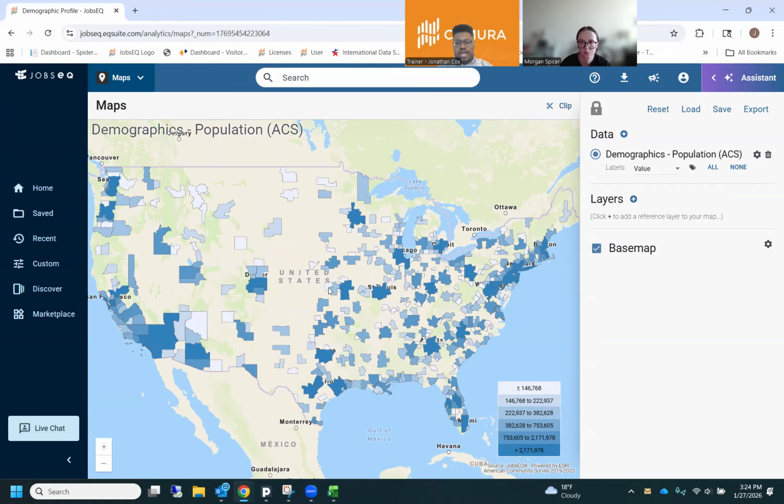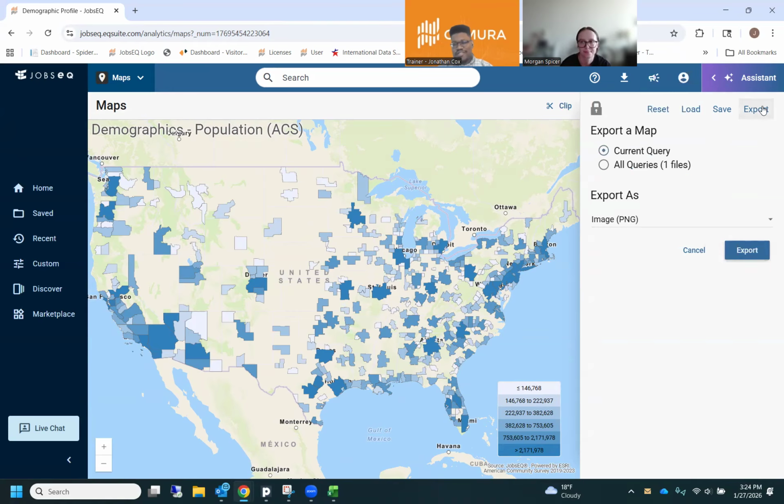And you may say, hey, Jonathan, I don't want it as a map. I just want it as a spreadsheet. And then once again, you can export this as a spreadsheet. So that's one way you can do that.